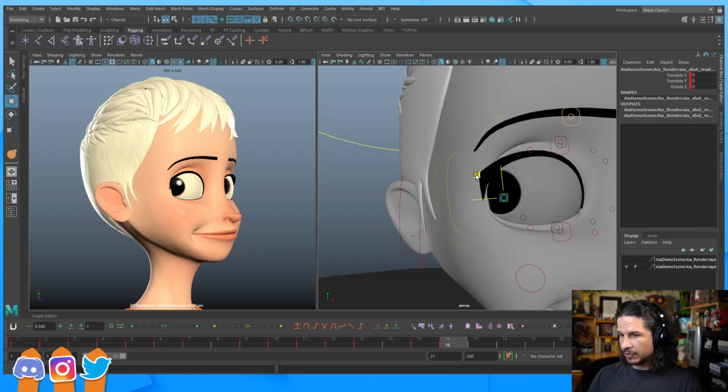Okay, let's pull this back just a little bit. Oops, that's the corner. I want this one. Just a little bit so we don't get that clipping.